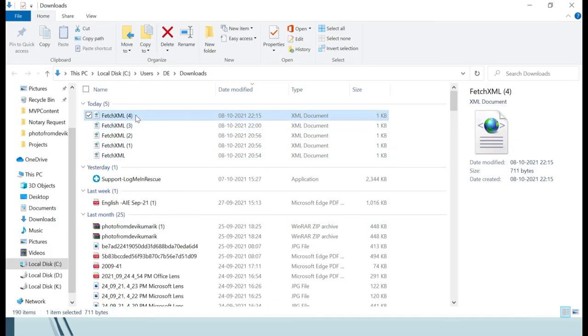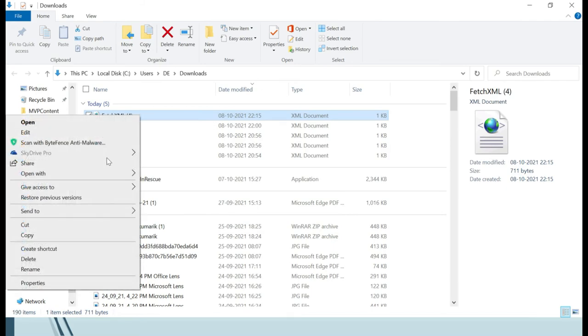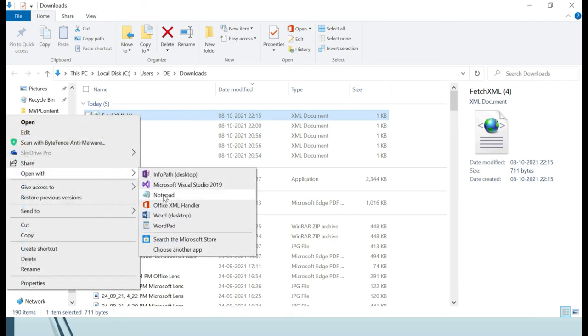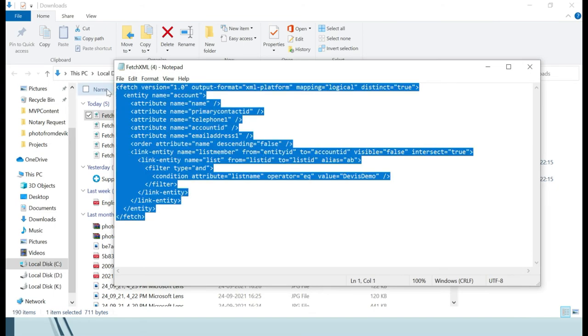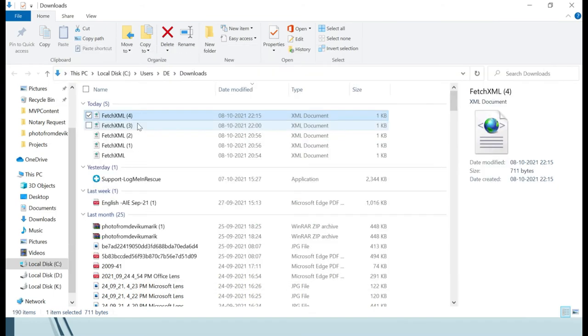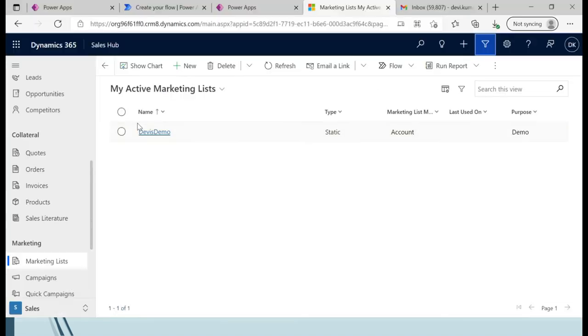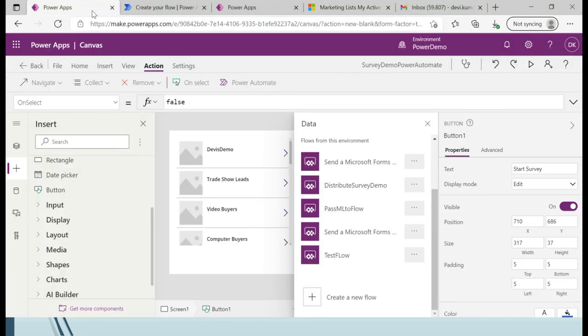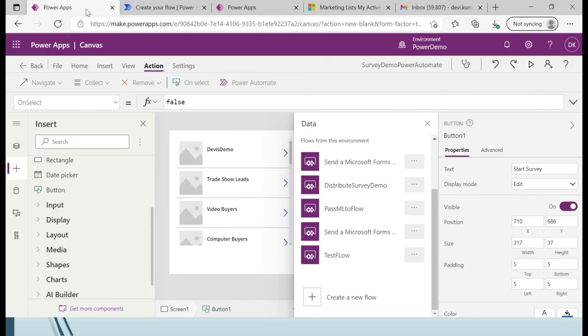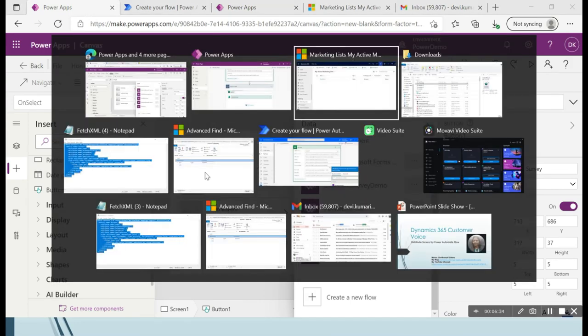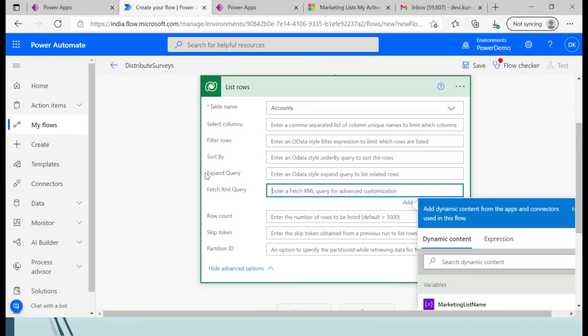I just move to show in folder. Right click, open with Notepad. Quickly copy. And I'm going to add it to my flow. So yeah, here I am.